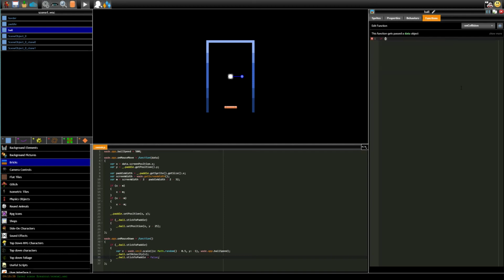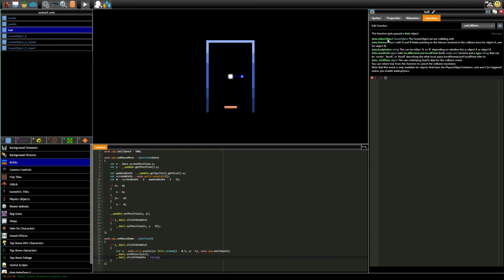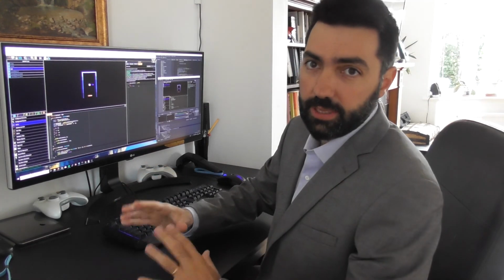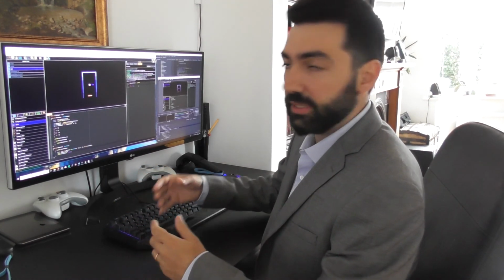The data object that gets passed to this function contains an other object field that tells us what we are colliding with. So if data.otherObject is the paddle, you can see here it says you can return true from this function to cancel the collision resolution. So we return true. That's telling the physics engine, if we are colliding with the paddle, don't do your normal collision thing. We are going to handle this collision in this case.